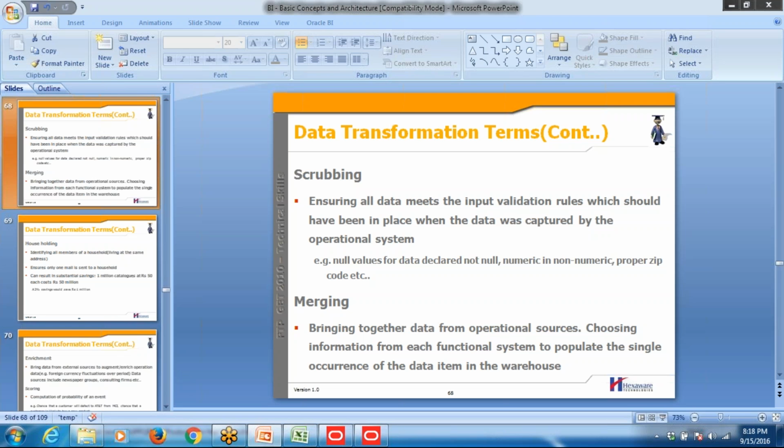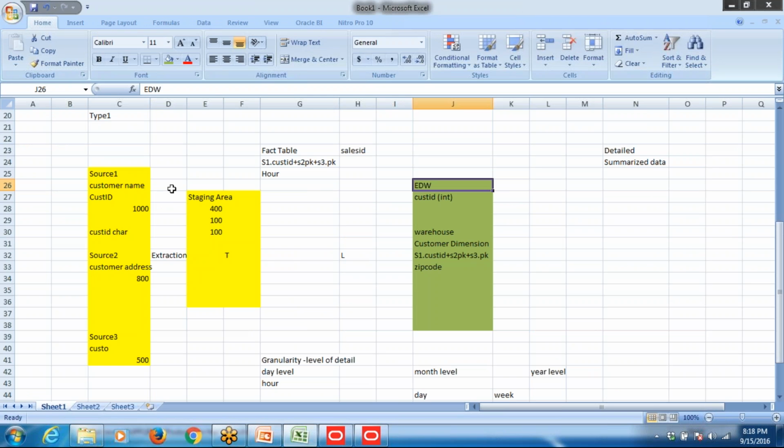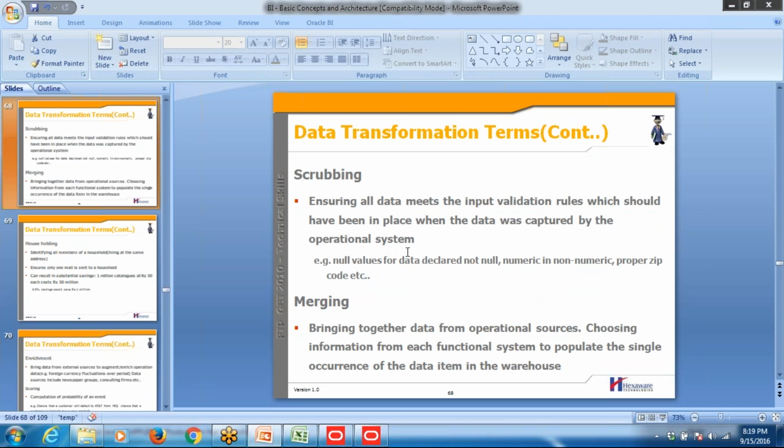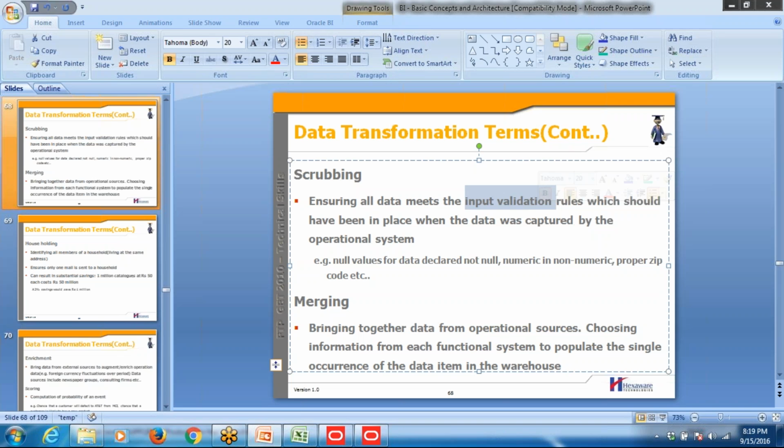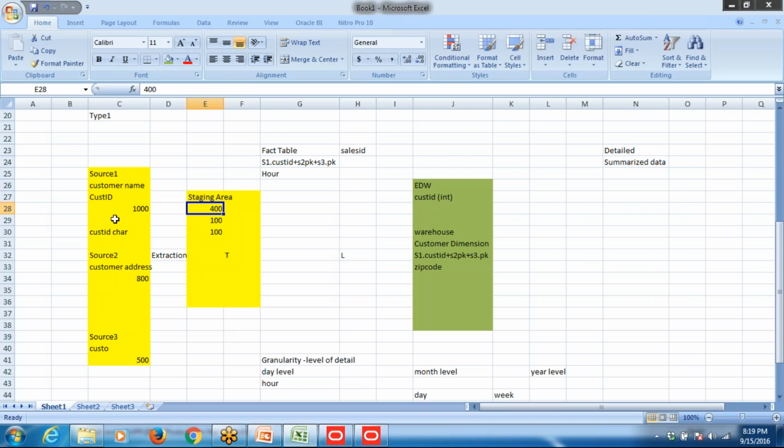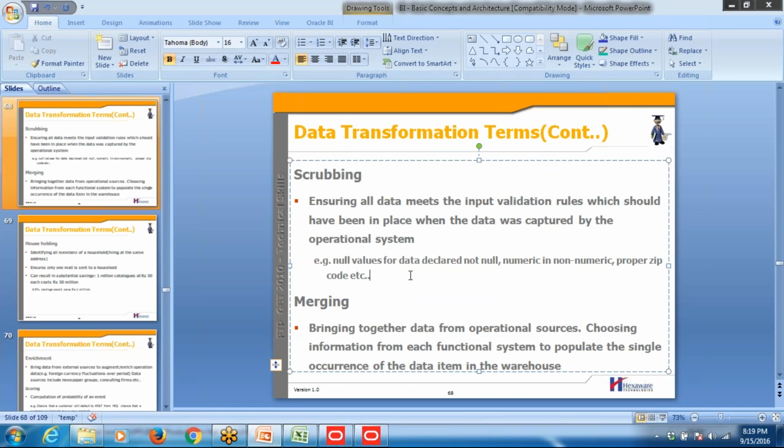So as part of the scrubbing, we'll check every row. Let's say you are pulling the data of 400 tables. Each and every row will be validated and checked for certain input validation rules. Input validation rules could mean null validations, or there might be certain data which should be numeric but the data entered is non-numeric, right? So all these are examples where it has to validate each and every row of your source system. Your source system validation will be done as part of your scrubbing process.